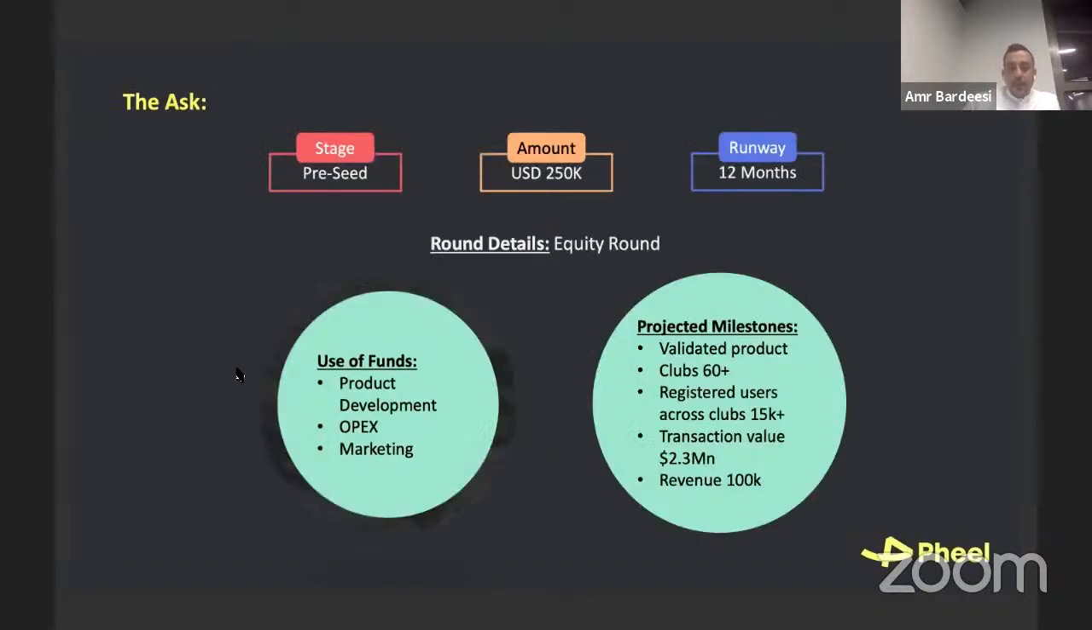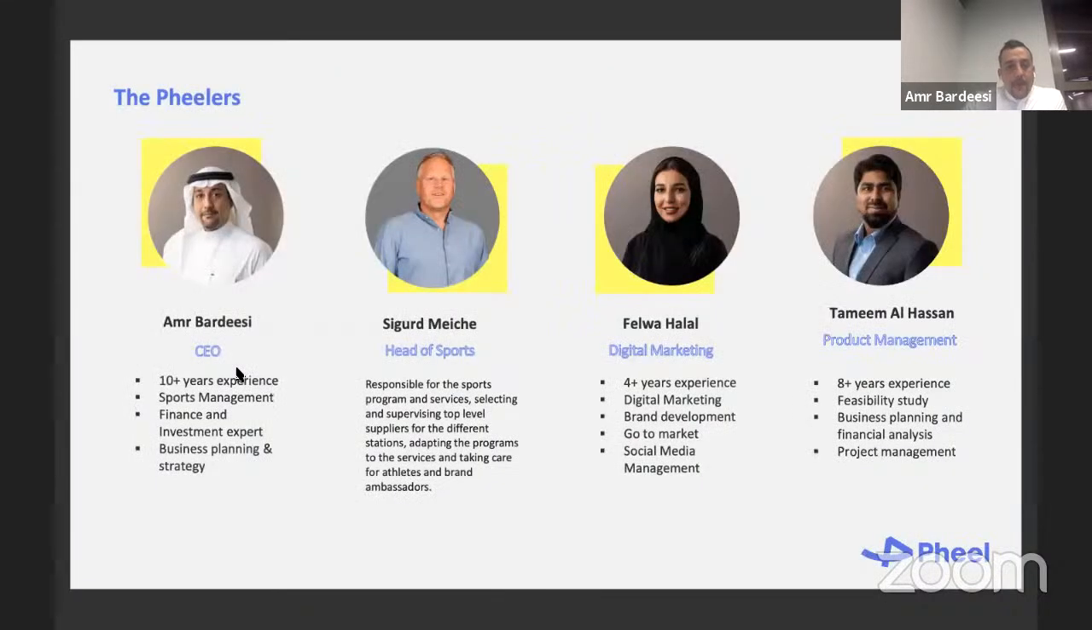In this pre-seed round, we're asking for $250,000 with a runway of 12 months. We will use these funds mostly for product development and OPEX, and the rest will go to marketing. And we should reach, within the 12 months, a validated product, having 60 clubs using our software, and a transactional value of $2.3 million.